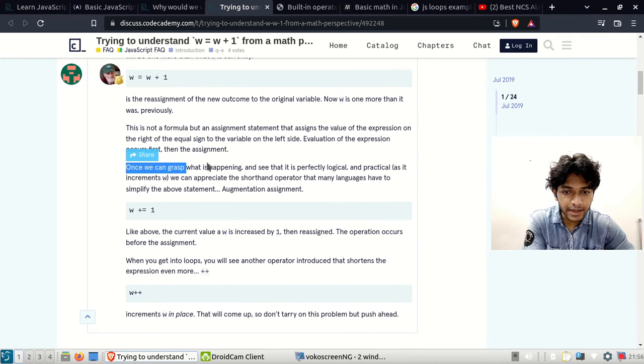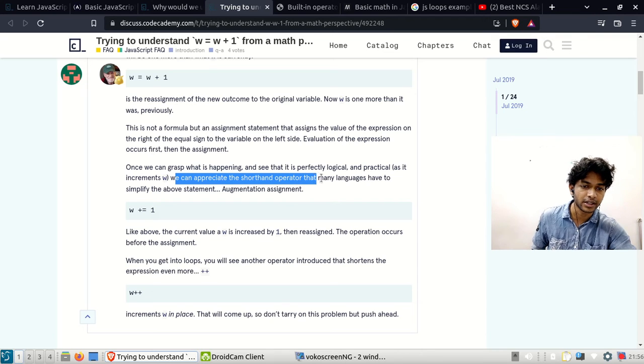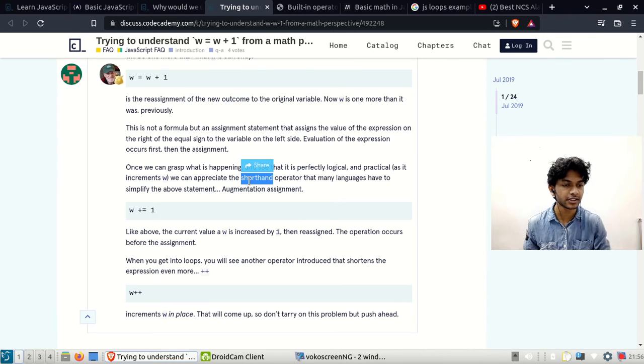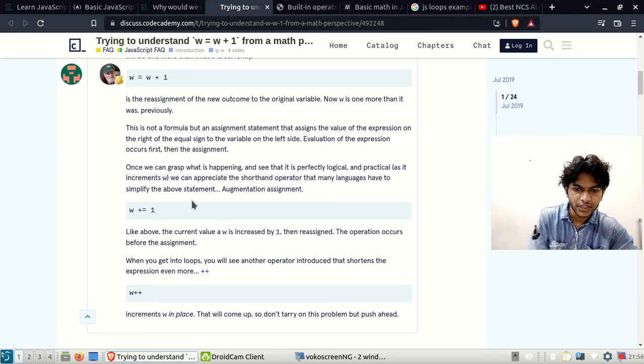Once we grasp what is happening and see that this is perfectly logical and practical as an increment, we can appreciate the shorthand operator. This is called a shorthand operator, or assignment operator. How many shorthand operators are there? Addition assignment, multiplication assignment, division assignment, subtraction assignment, modulo assignment. Same idea, different assignment.